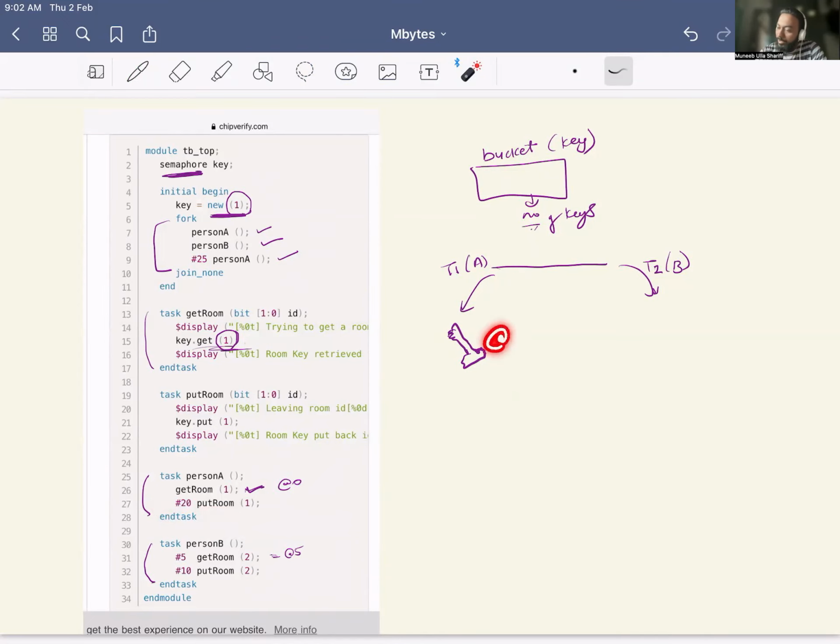And at 20 it is trying to do put room. So let's say thread A gets the key at 0, and at 20 it puts back the key. The other thread, on the other hand, is at 5 and at 10. So at 5 it is trying to get the key, right? And it is saying get me 2 keys. Well, the bucket itself right now is empty, because there was only one key, and you're trying to access 2 keys, which doesn't work because there are no keys at all. So this will be blocked.